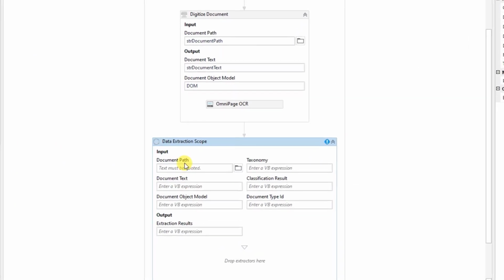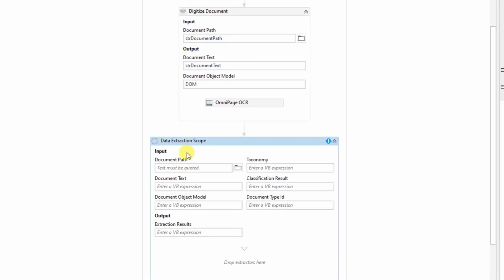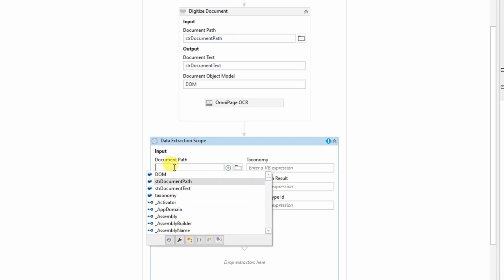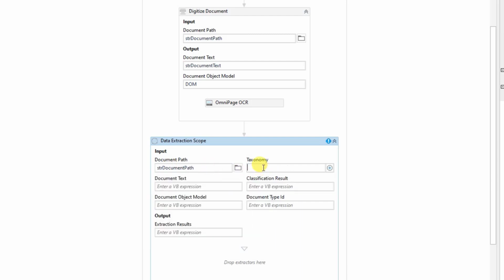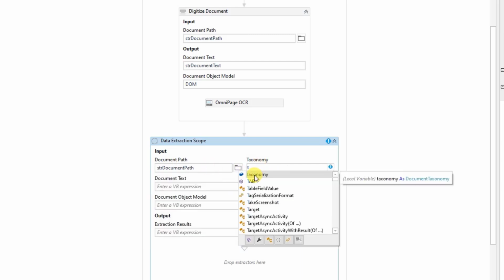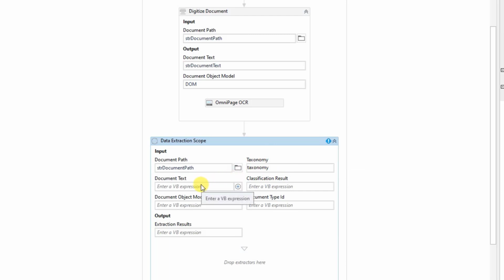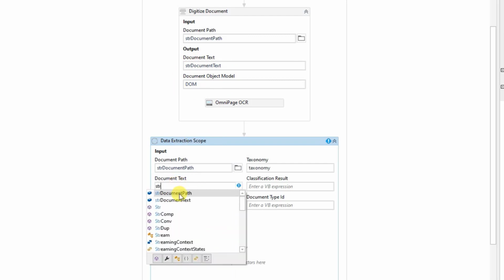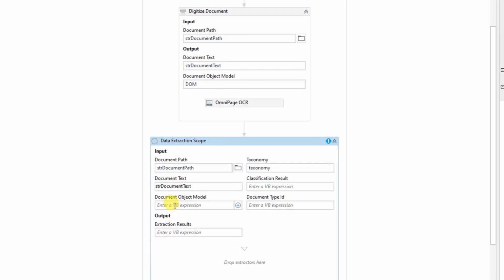Here we have the document path. Well, we created a variable for this. So you can go down here, press Control space, you'll have the IntelliSense, and choose the str document path. The taxonomy, we also created this one, so I'll just fill this one in. The document text and the document object model, those ones are the ones from up here. So simply fill this one in too, and the document object model here.